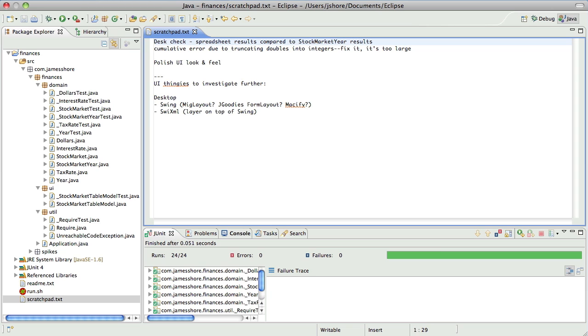Next up is doing a desk check of our spreadsheets compared to the stock market year. In order to do this, I'm going to have to put together a little spreadsheet that doesn't have any of my personal confidential financial information in it. So I'm going to stop, go do that, and get back to you. Back in a moment.